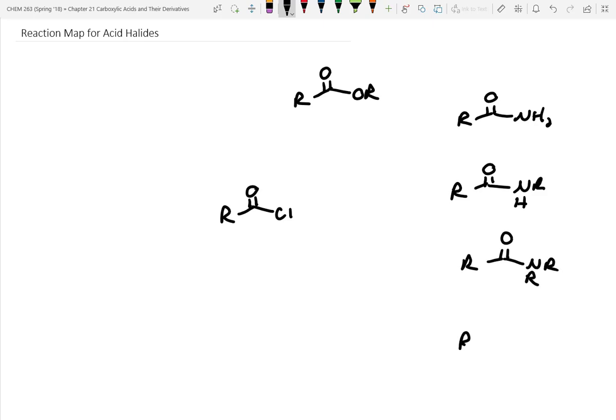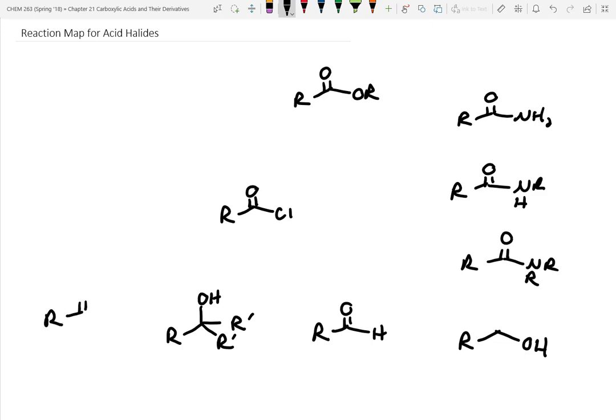And let's see, put an alcohol down here. I'm going to put an aldehyde down here. I'm going to put a tertiary alcohol down here. Put a ketone over here. Put a carboxylic acid over here. So you can see we can interconvert between our acid halide and a ton of different functional groups.